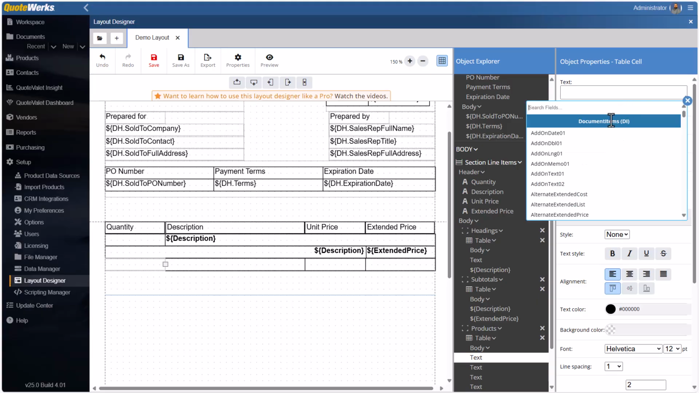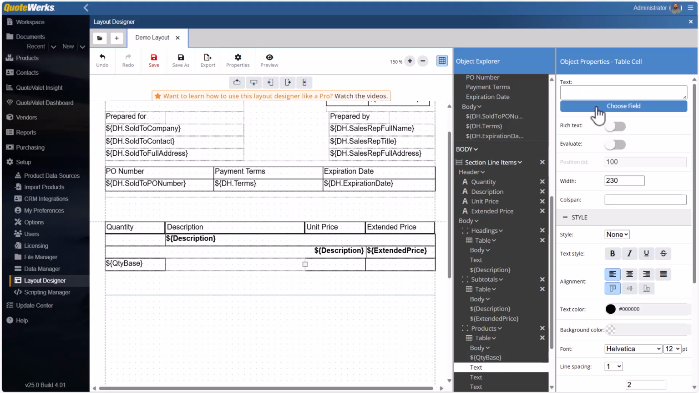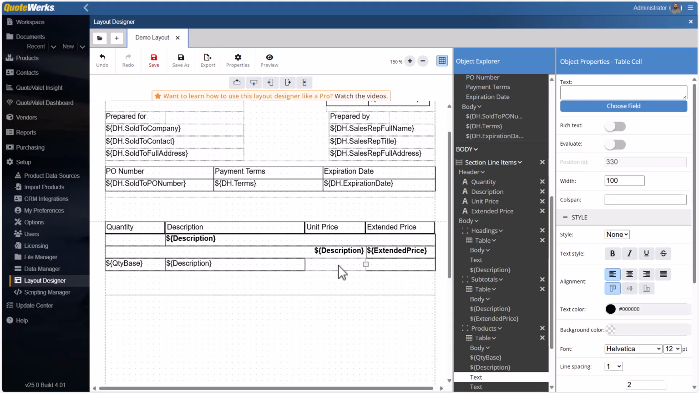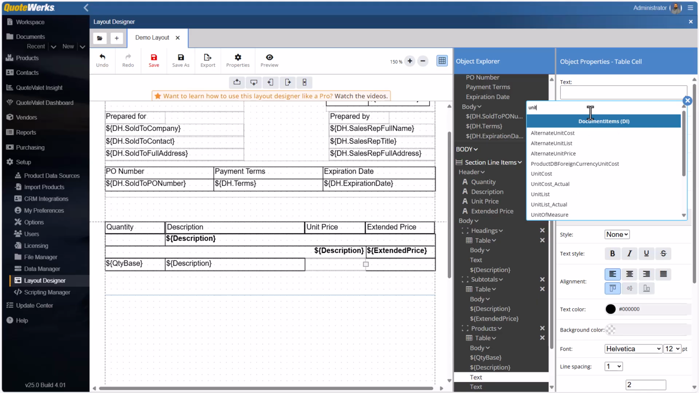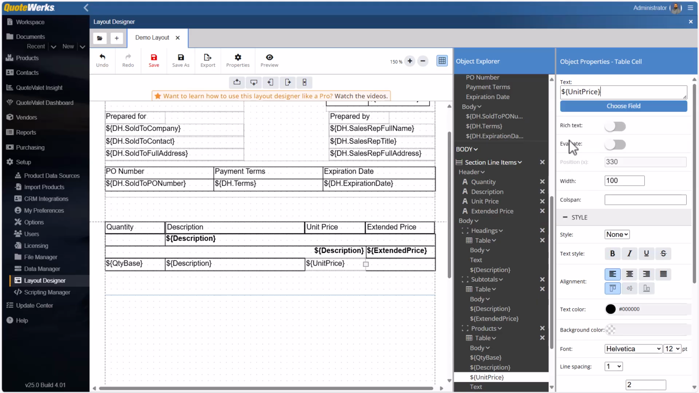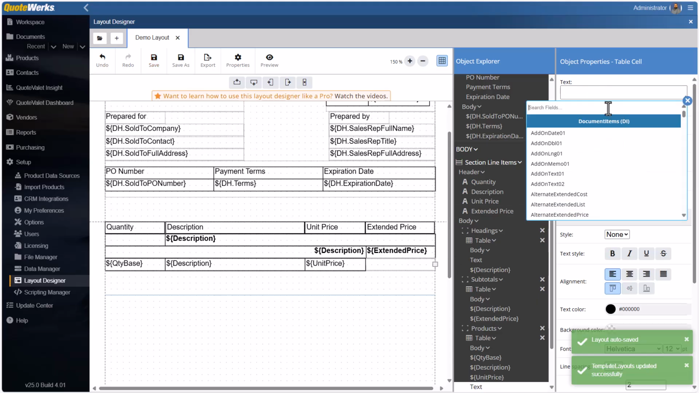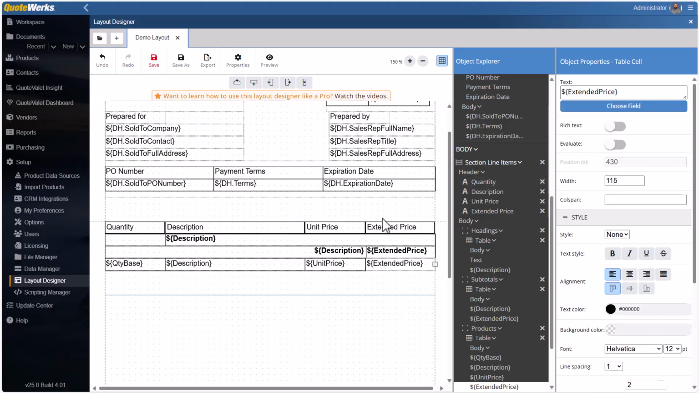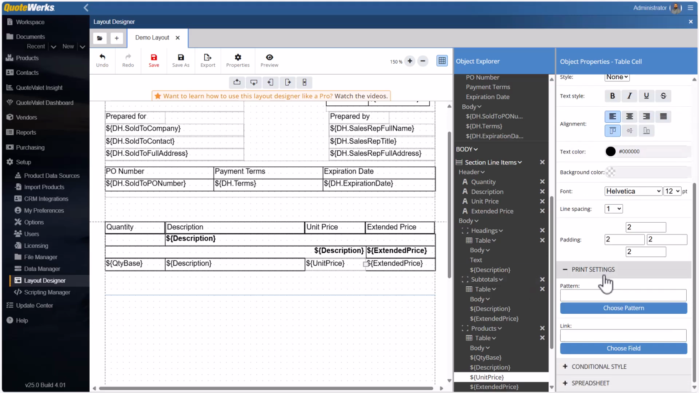So for quantity, this will be quantity QTY base. For description, this is going to be description. For unit price, it's unit price. And for extended price, it's going to be extended price. Now again, we would just want to make sure that we go into our unit price and extended price fields and choose the currency pattern.